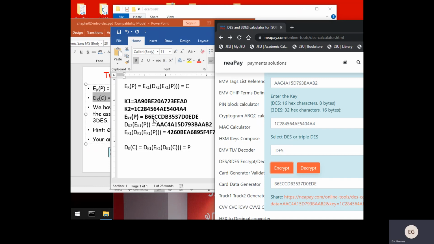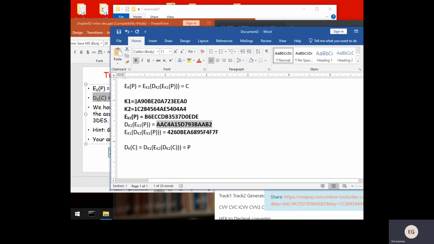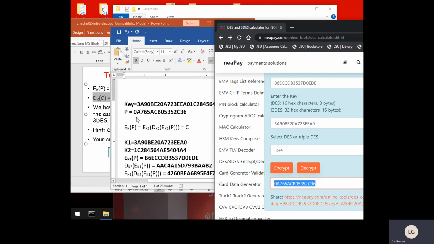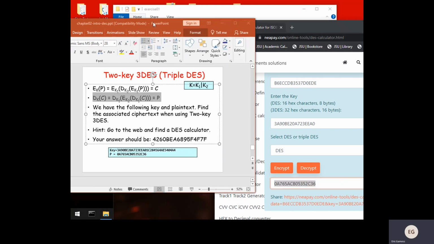And how do I go to this one, to the clear text? So the formula says that I need to take the result here, and I need to decrypt it with key 1. So let me put the result here as an input. Let me put key 1 as an input. And I need to decrypt it. So I'm going to press decrypt, and this should be the clear text. So let's verify, the clear text was 0A76 up to C36, as you can see, no? So I could come back.